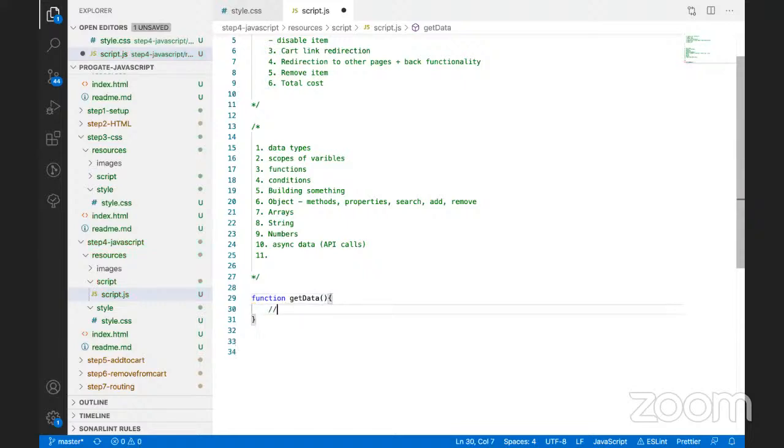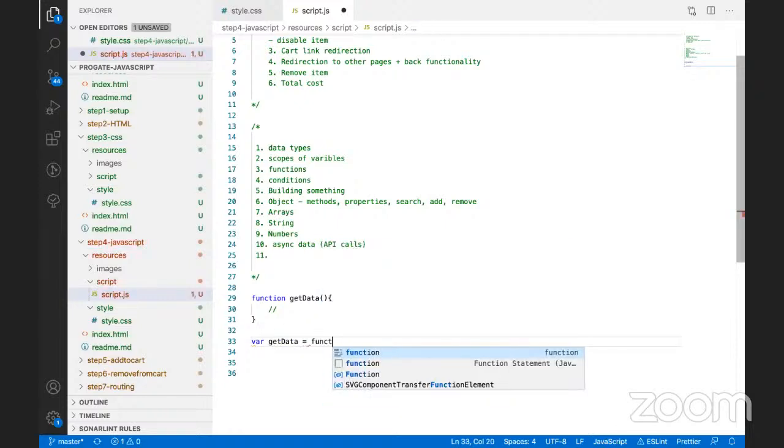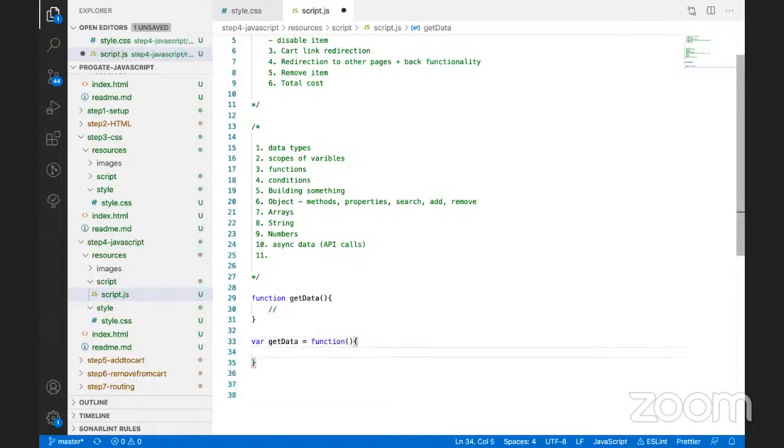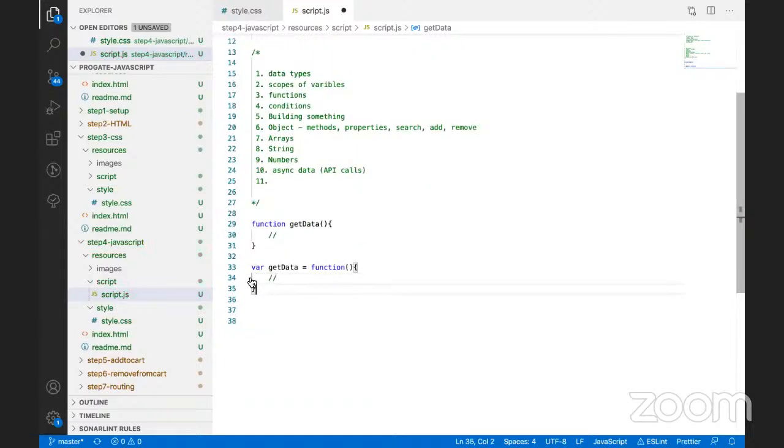This is the normal way of writing the function. The next way of doing it, this is how you declare the variables in JavaScript. Get data function, and this is known as the variable function. And with ES6 we have const, so I can change var to const also, like this.